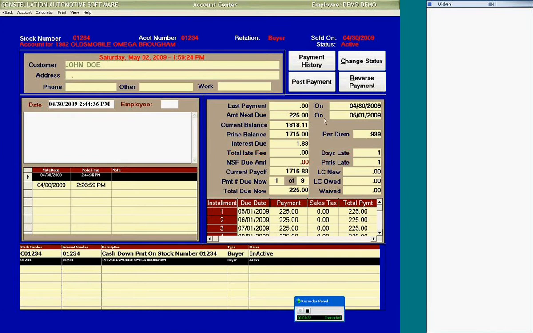The amount next due, which is $225, and this was actually due on May 1st, 2009. The current balance. This is the balance if every payment is made exactly on the day it was due in the exact amount with interest through the end of the loan. Your principal balance, the interest that's due, and your current payoff, which is, of course, your principal balance plus interest due up to today's date. The payment number. Today we are due payment number 1 of 9. The total now due is $225, and it is 1 day late.